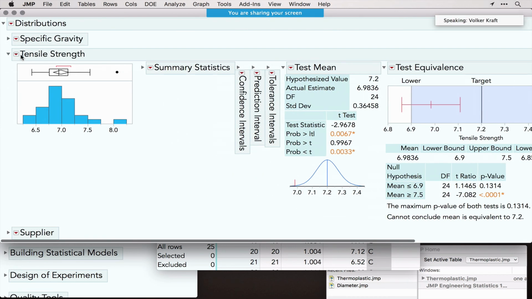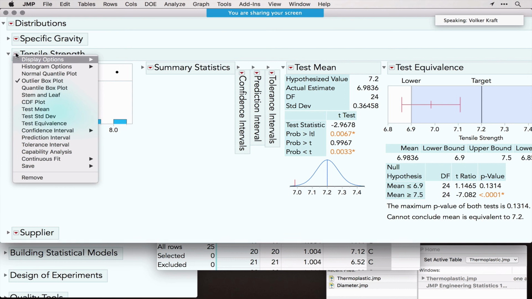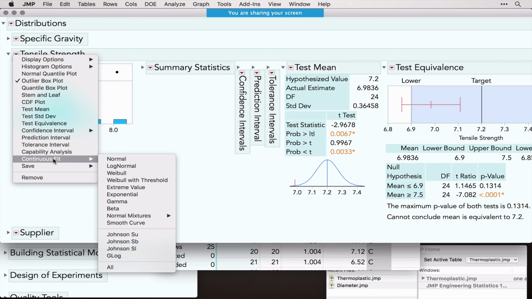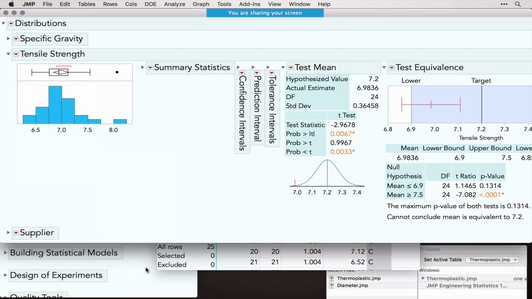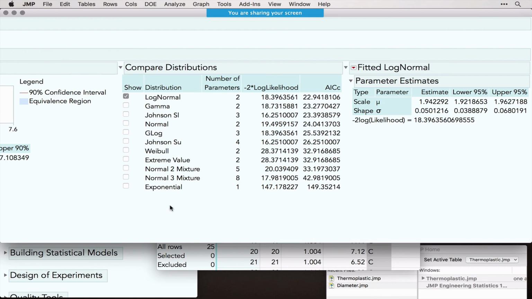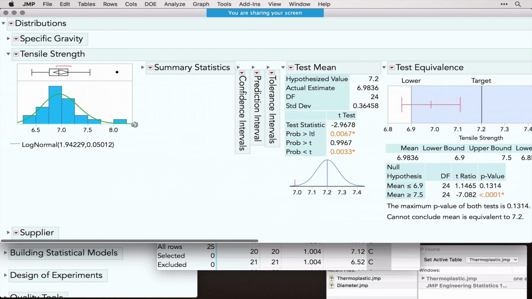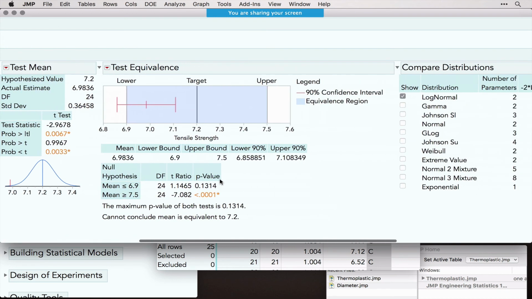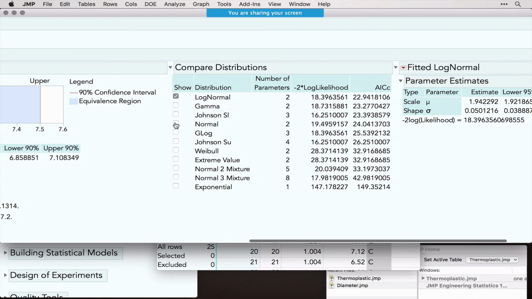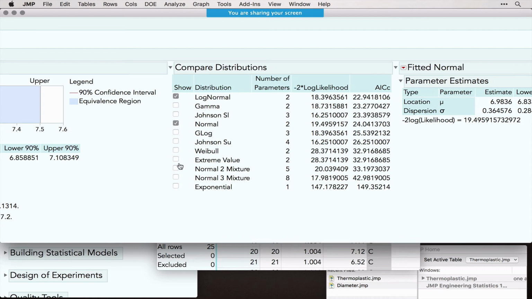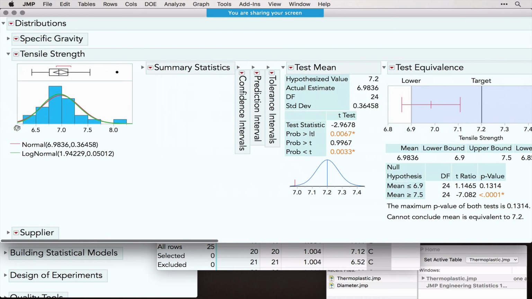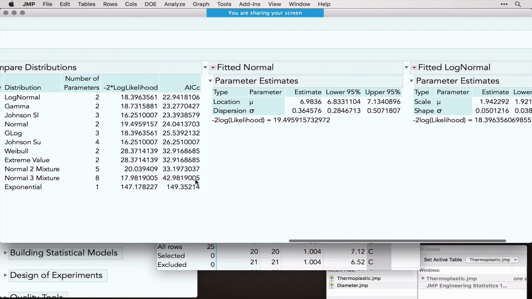Last thing, distribution is fitting a continuous distribution. You can choose continuous fit and then choose any distribution, or ask JMP to check all of them and give you a ranking. The winner here is a log normal, which is already added to the histogram. If you're interested in other distributions as well, you can select them. They will be added visually, so they are almost the same here, very comparable.